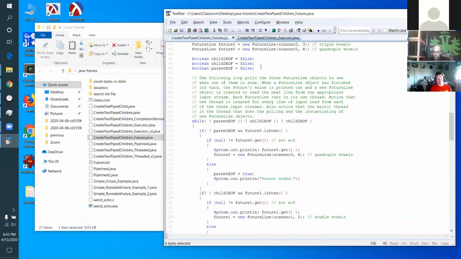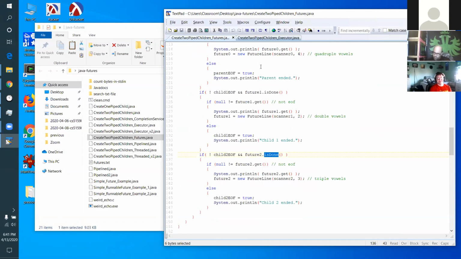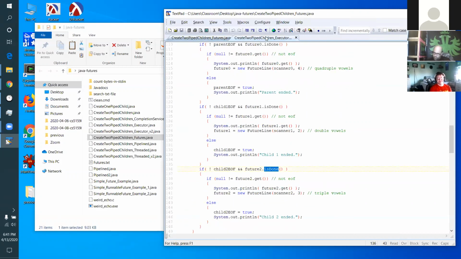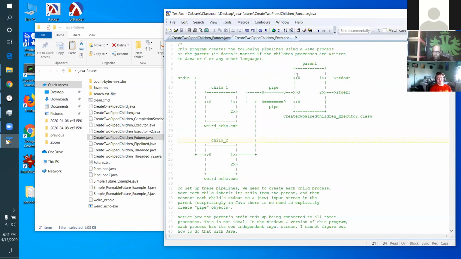So if you think about what would happen, you would read one line from this input stream and start working on it. Read one line from this input stream, work on it. Read one line from this input stream and work on it. So the three futures would be busy, and you have to wait for one of them to finish. But in the meantime, one CPU is polling them just super fast. Are you done? Are you done?